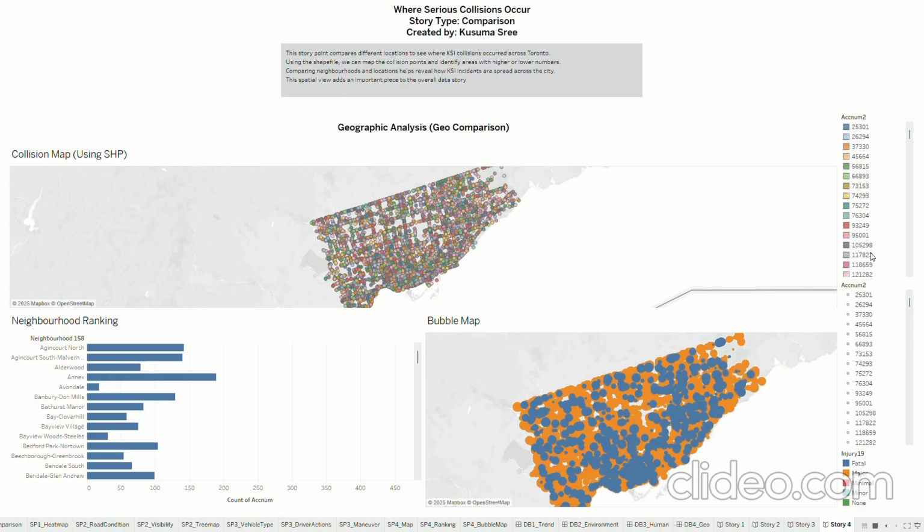By combining these four perspectives, we gain a complete understanding of when collisions happen, why they occur, who is involved, and where they happen most often.